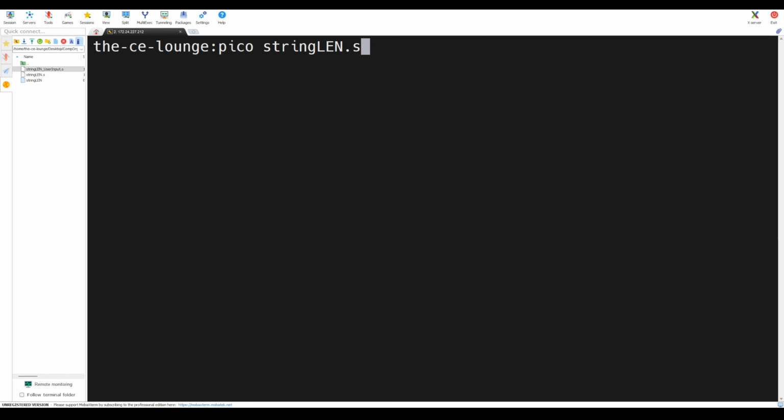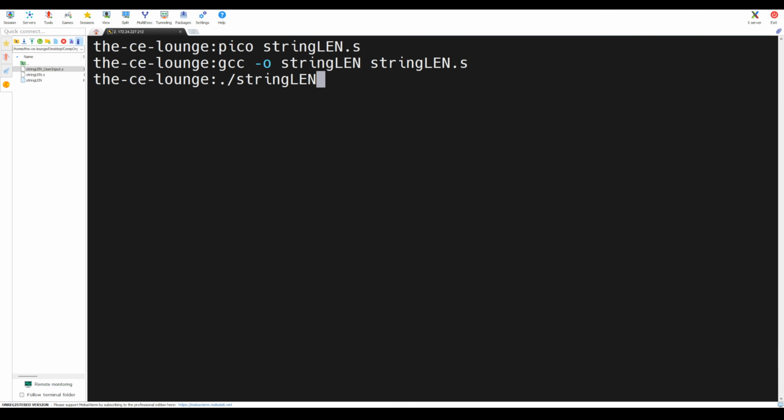Let us try to run this code and see if this works. When I compile it and run it, it gives me the length of that string.